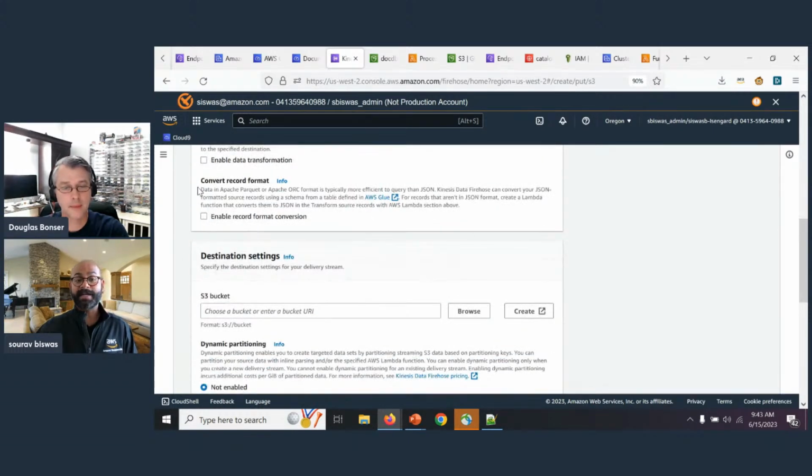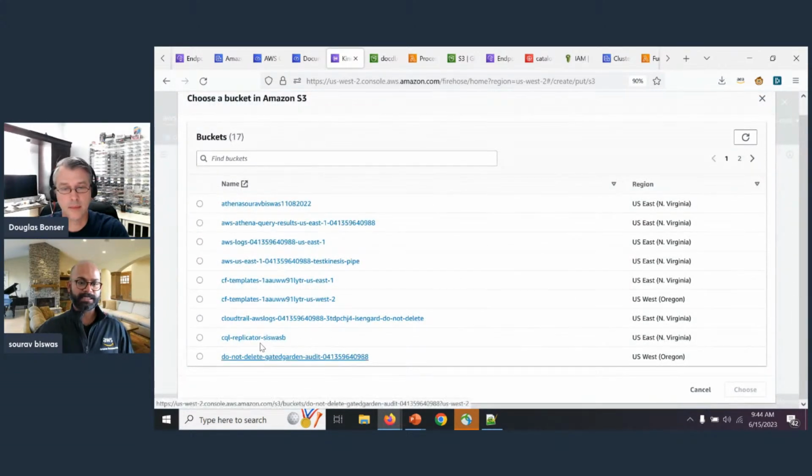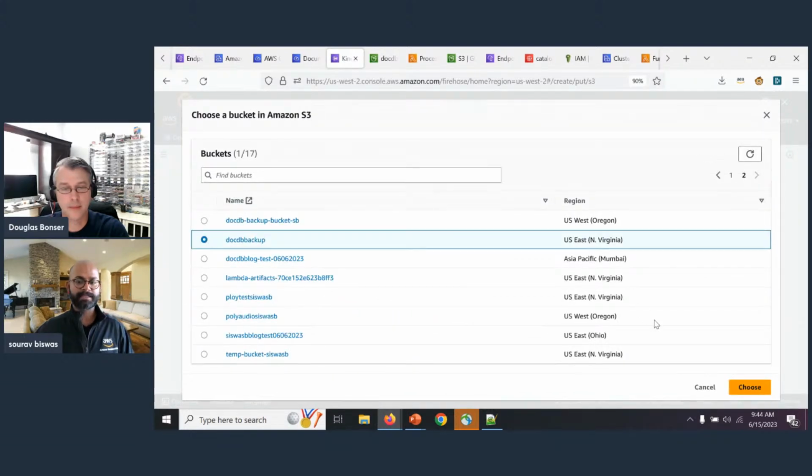And this is a very cool feature, like convert record format. You could just convert into Parquet format for using with Spark or something like that. AWS Glue, you could always do these. And for destination, you can always browse and select your destination. In my case, let's say I'll use the same one, DocDB backup. That's the one I was using.